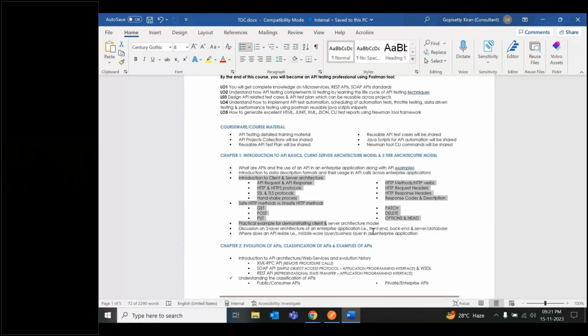Is it secured or unsecured? Is it TLS 1.0 or 1.1 or 1.2 or 1.3? You'll understand the entire handshaking process that happens when the API client talks to the API server. We'll also try to understand the different HTTP methods such as get, post, put, patch, delete, etc., along with the different response codes and response description. So this client and server architecture becomes the pillar and the foundation for API testing.